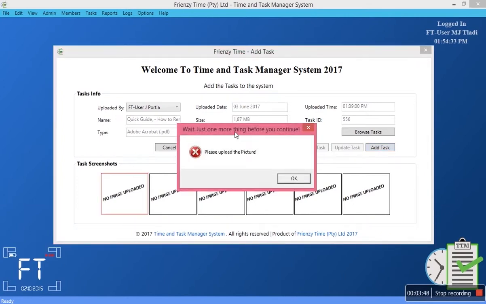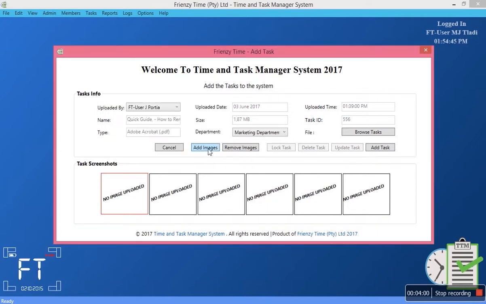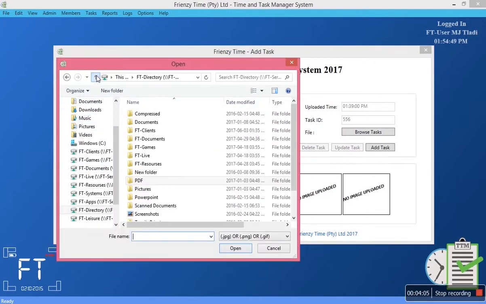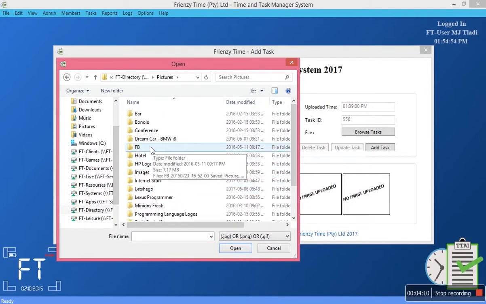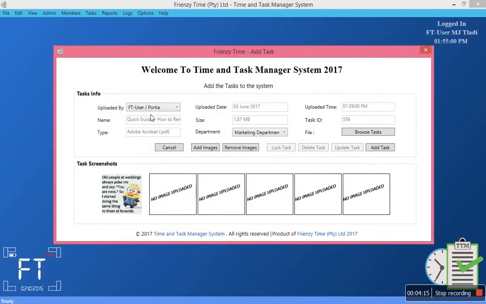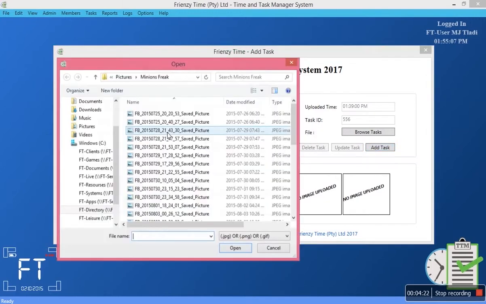Now how we engineer this system, basically you have to provide the screenshot to aid the members on how to proceed with their task. So I have to upload the picture. So we have add image. I'm going to use these images, Minions Freak, the first one, that's the first one. If I do this, it's going to require the second one. You see how we did it?